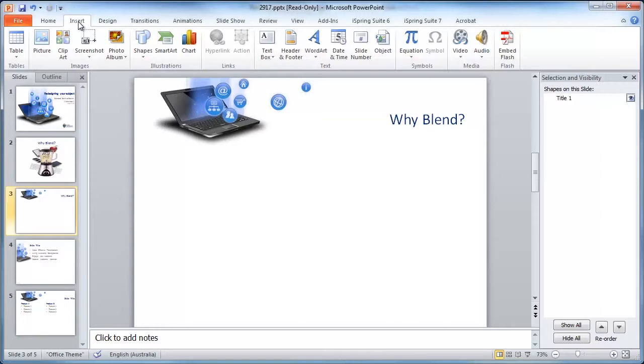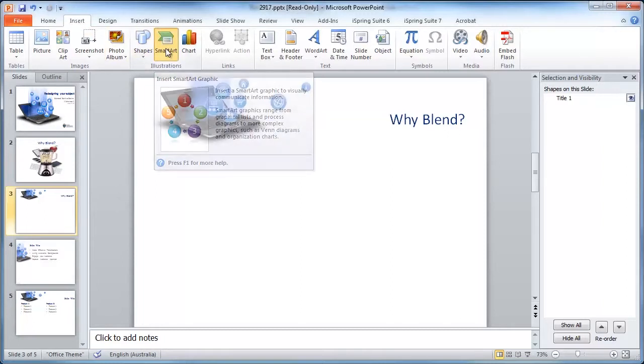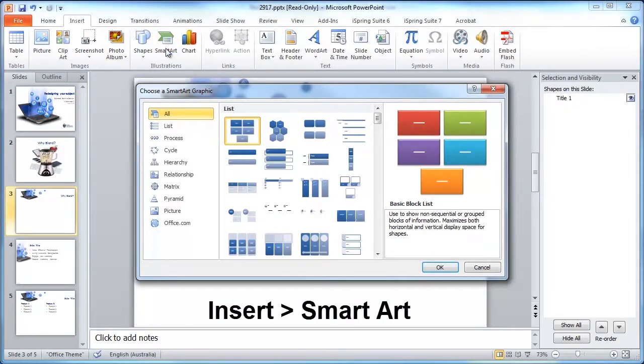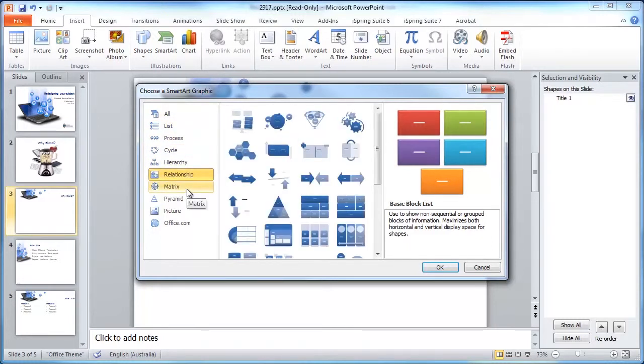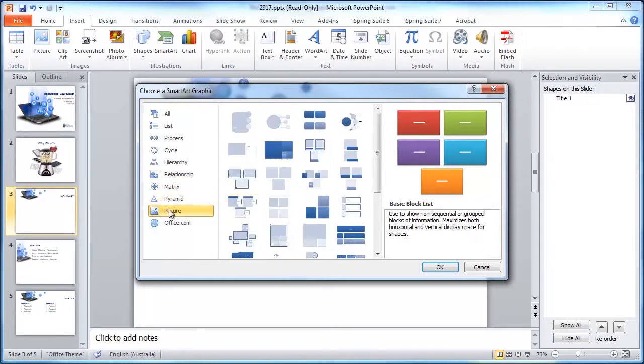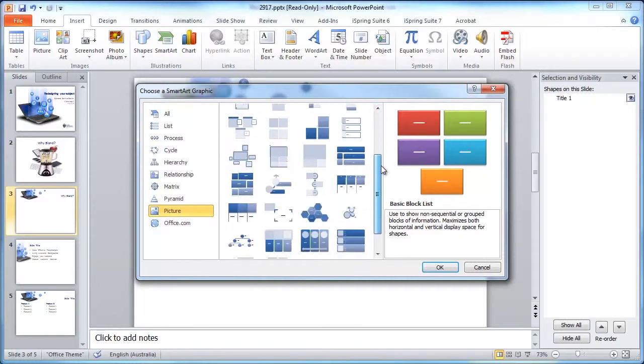If you click on the Insert menu, over here there's an option called SmartArt. When you click on that, you'll see there's a whole range of different options. This is one of the more powerful features of PowerPoint. You've got list, process, cycle, hierarchy, relationship. There's really a lot of different options there. The one I'm going to be looking through is picture, because I know that I want to include pictures. So I'll have a look through the list.